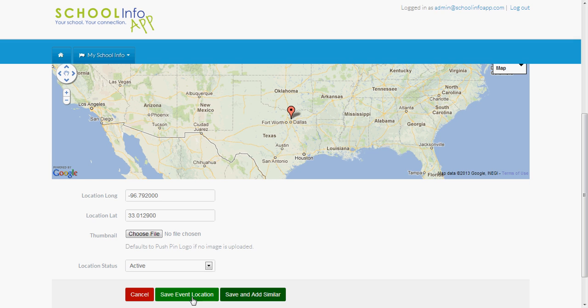Click Save Event Location. If you're adding multiple events, you can click Save and Add Similar, and it will bring up a duplicate page auto-filled with the previous location's information, and you can make changes directly from that.